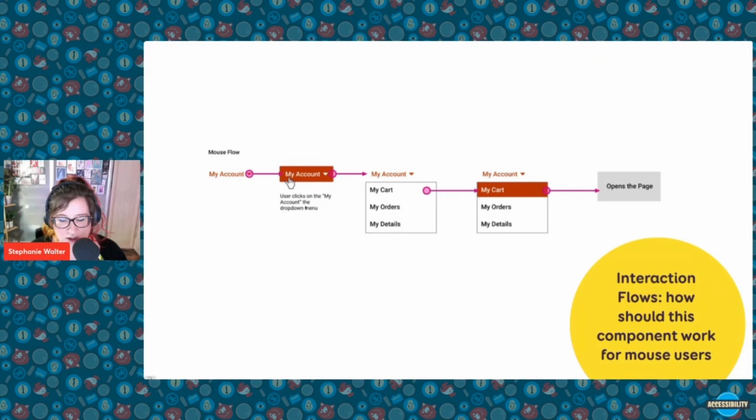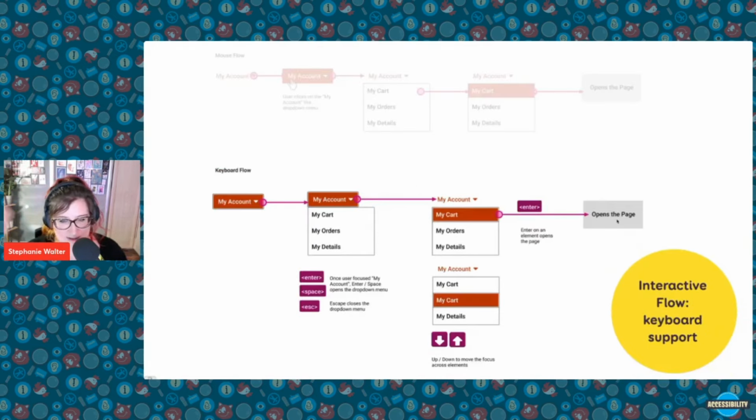For such a component, I will document what we call the interaction flow. So how does this component work with the mouse? We hover over it, it becomes orange. The user clicks on it, it opens. Then when we hover over some of the elements, they become orange. And when we click on one, it opens the page. That's for the mouse.